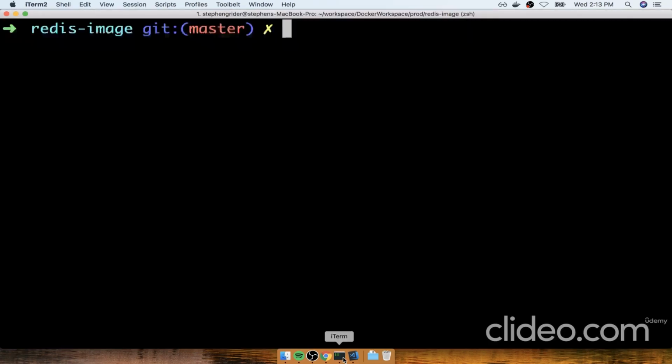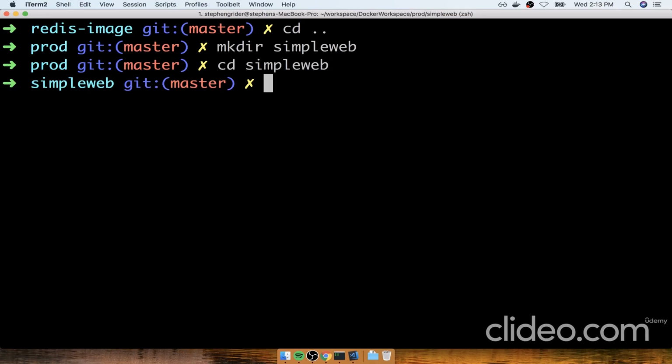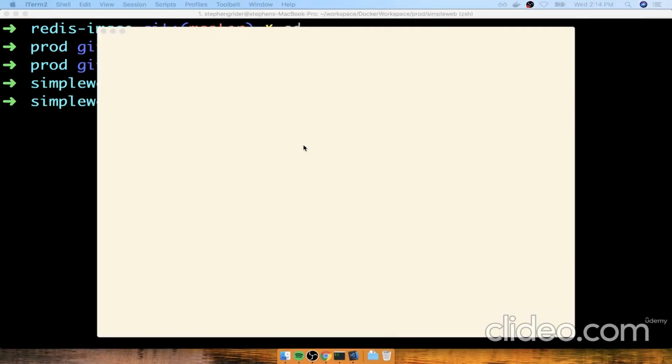So to get started, I'm going to first flip back over to my terminal. You'll notice that I'm still inside of that Redis image directory. I'm going to go up one directory, and then I'll make a new project folder, and we will call this, how about Simple Web? Because it's going to be a rather simple, straightforward web application. I'll then change into that directory, and then I'm going to again start up my code editor inside there.